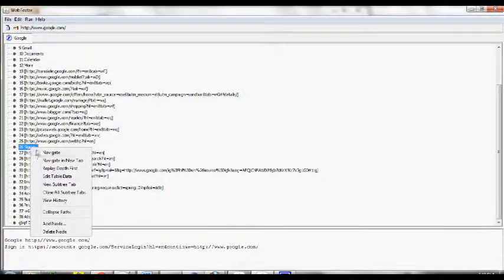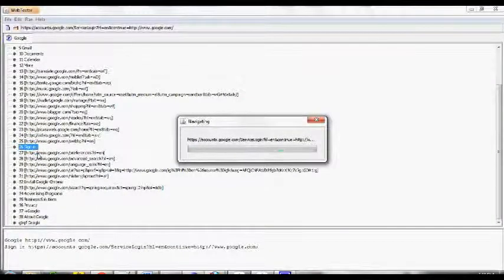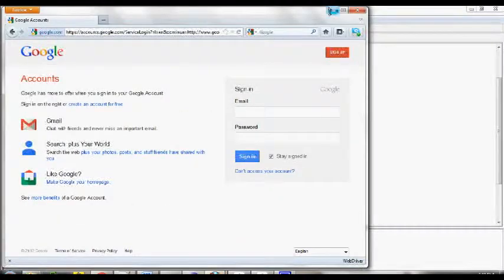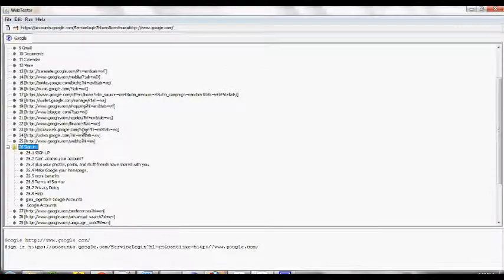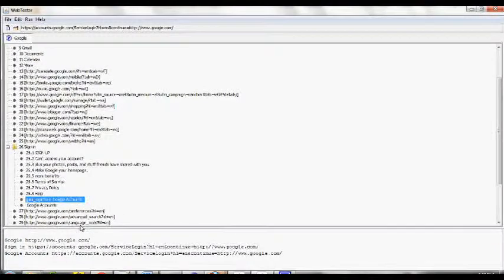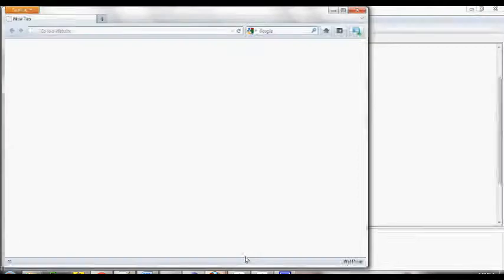So if we navigate one of those nodes, it'll actually go to that page and navigate it for us. You can see over here, I went to that page. You can do things like edit the table data, and it'll actually go in and scan the page to find all the inputs. That's what it's doing right now.